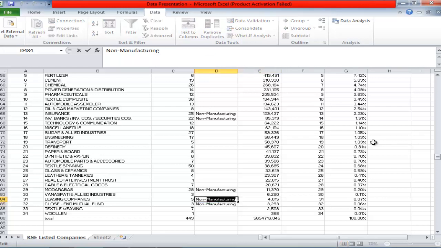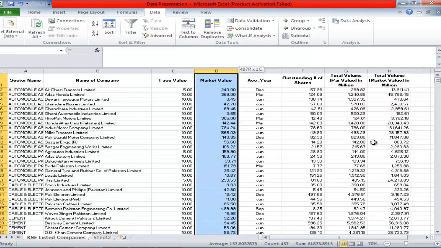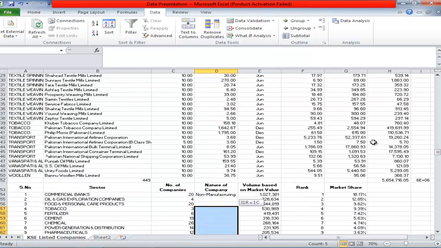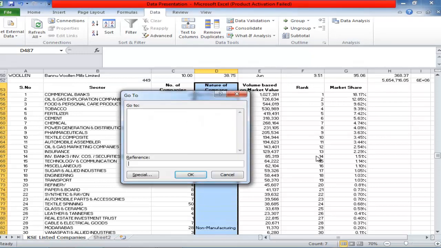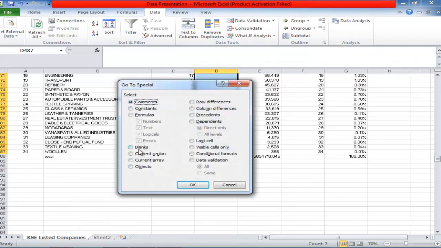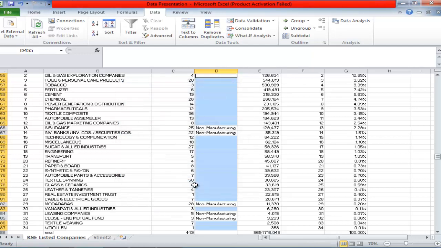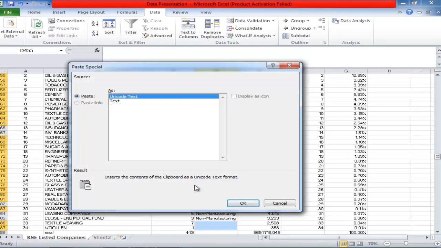Now we want the manufacturing firms, so we are going to use the command Control G. We select the entire column from this panel. I've pressed Control G, and it will open this window. I'm going to select Special. From Special I'm going to select Blanks. From Blanks I will click OK. Now again I will paste special as text by using Control E S.